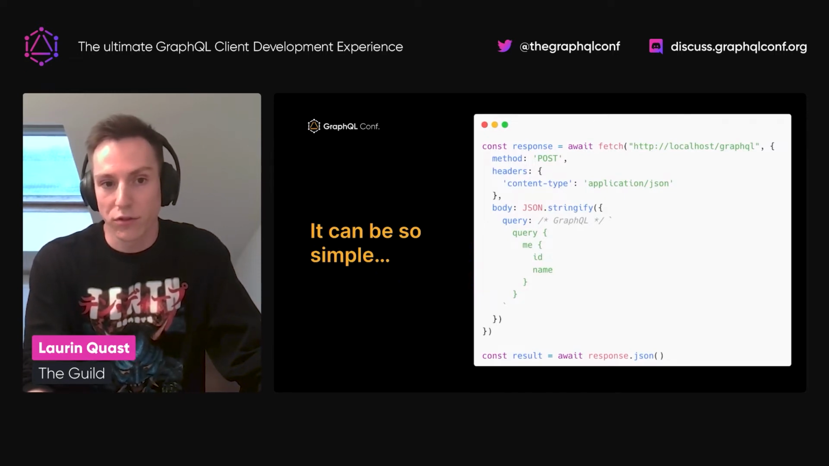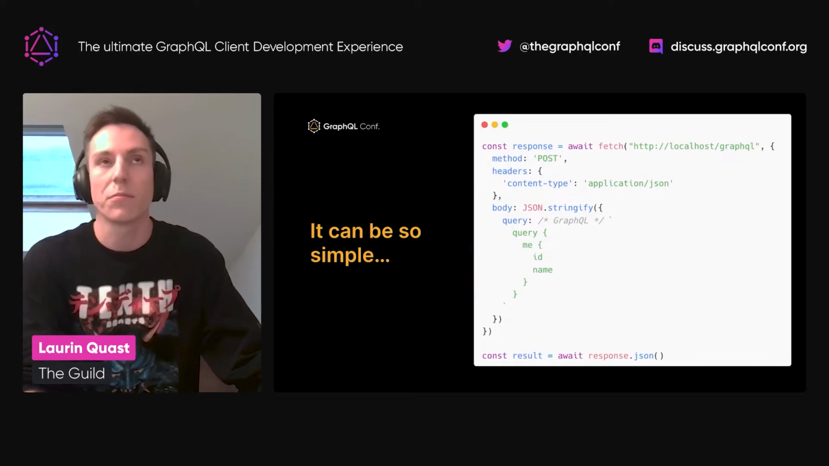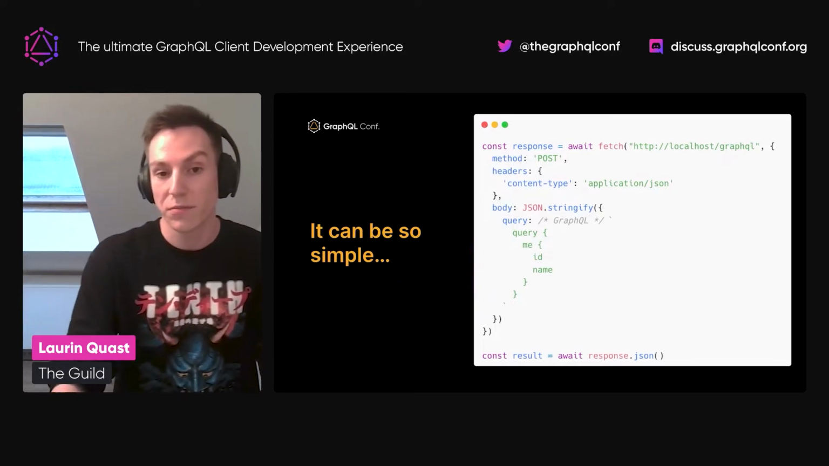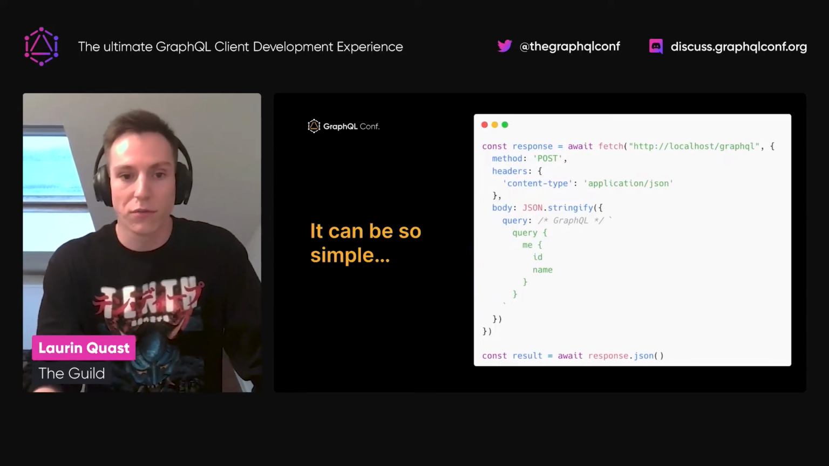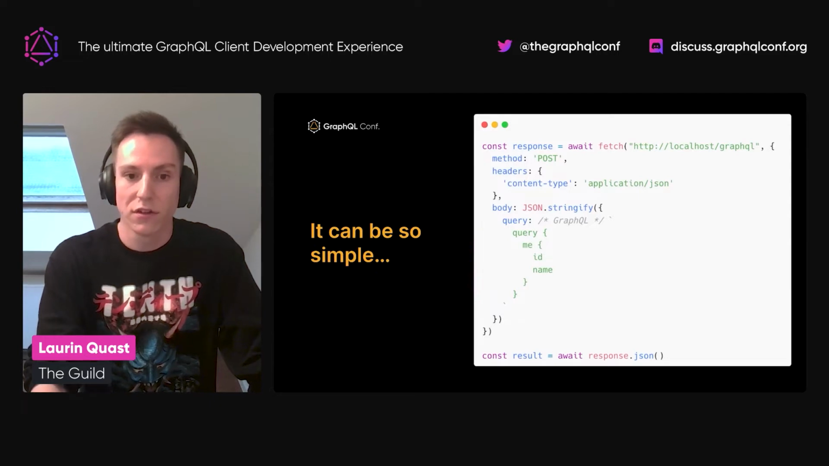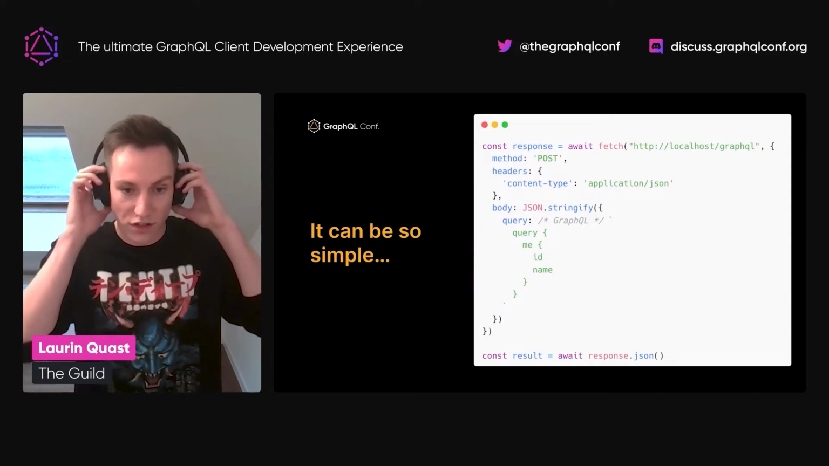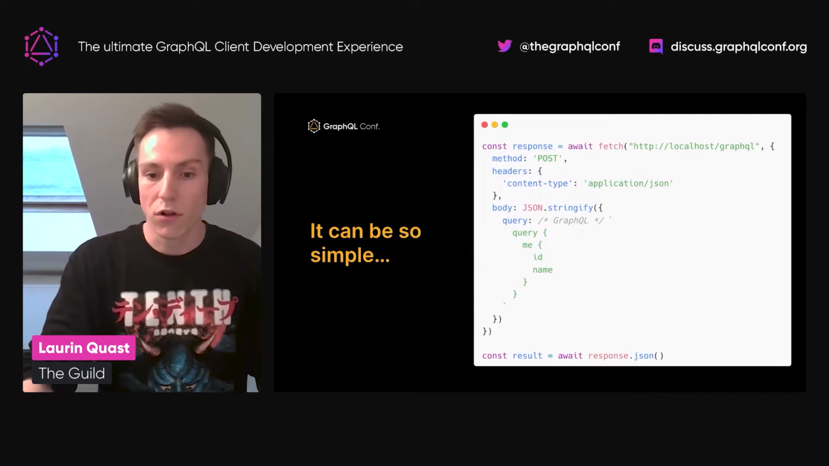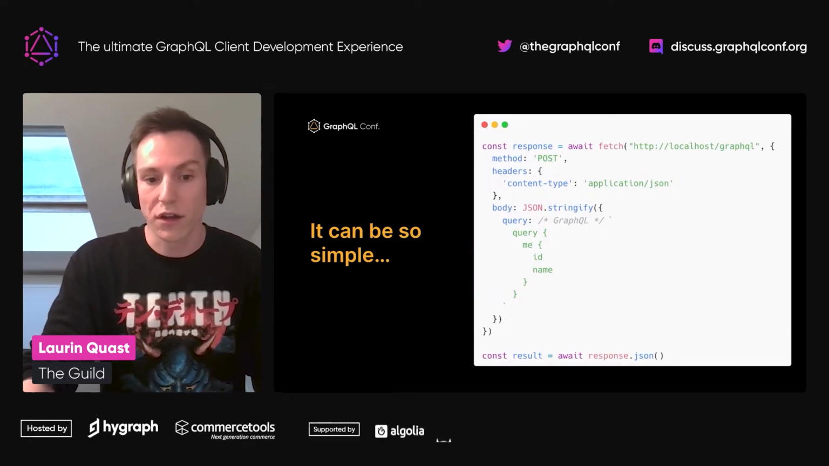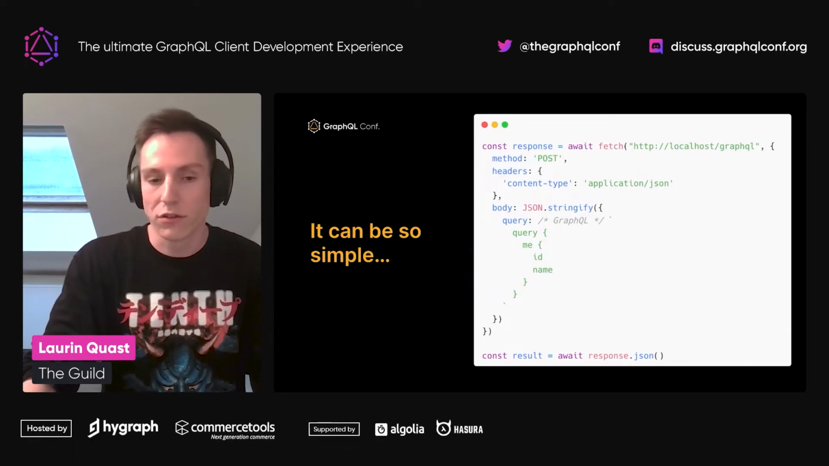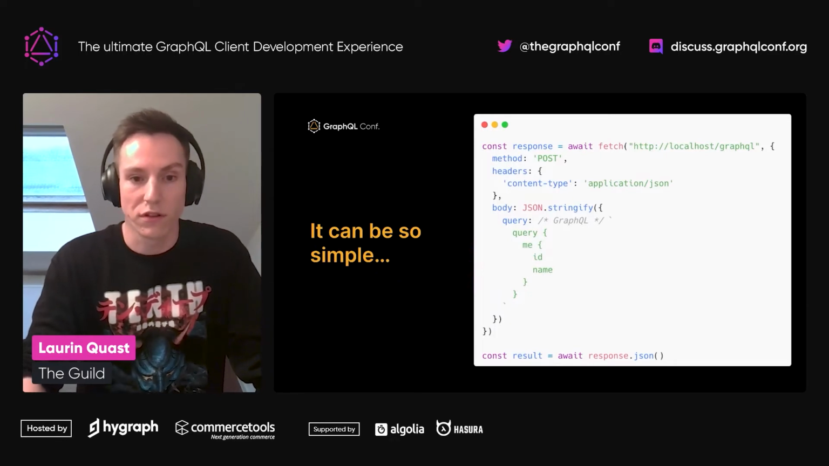In this example, we're just sending a POST request with the correct content type, application/json, which is specified by the GraphQL over HTTP specification. And then in the body, we're just providing our query string that we want to execute against the GraphQL server. As we get our response, we will just call the .json method on it for getting our result. And then we can do whatever we want with this result.